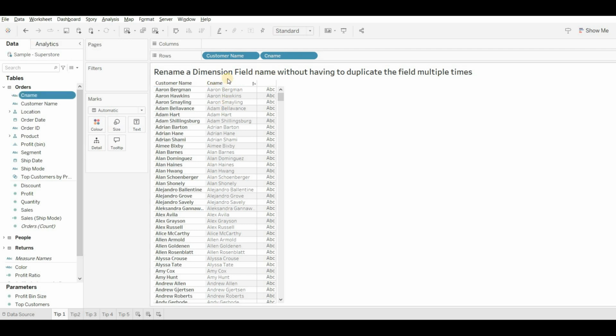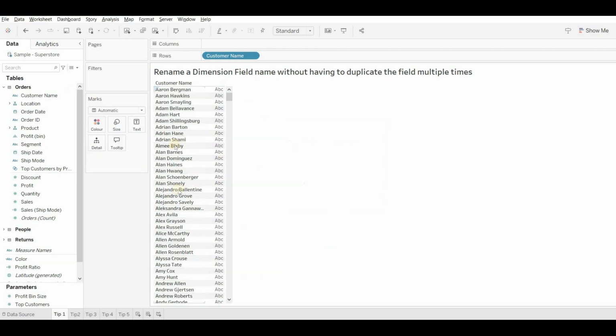And now you can see we have changed it. But the disadvantage of this method is it will increase the size of your data set. Okay, so what is the easiest way? So for this, double click on the field, go to the front of the field, and then add double slash. Okay, then give the name. Let's say I'm giving it CNAME. Okay, then go with shift plus enter and then enter. Okay, now you can see the name has changed without duplicating the field.